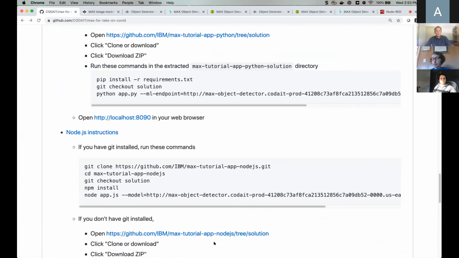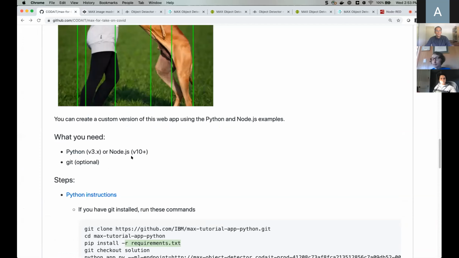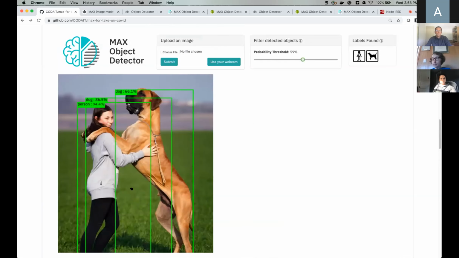So in the repository itself, you can see we have a list of all the prerequisites that you have to have installed on your machine. And then you have the instructions on how to go about running the example. And then depending, of course, on what programming language or environment you're interested in, you can just pick one of the many options that we have to get started.